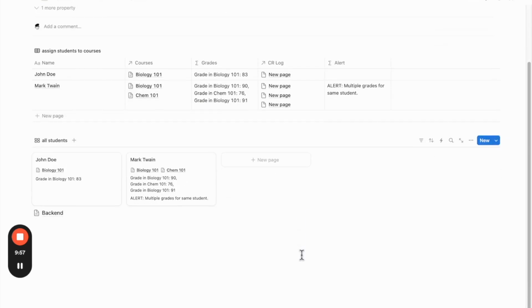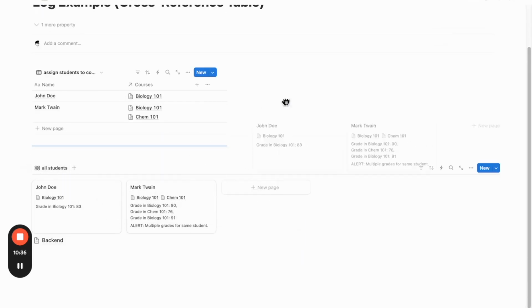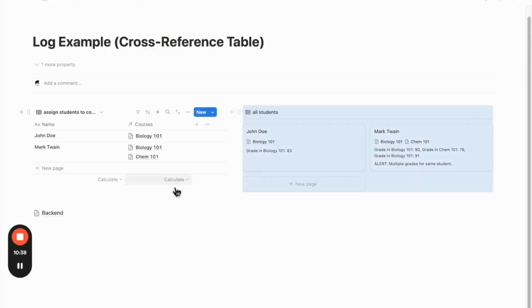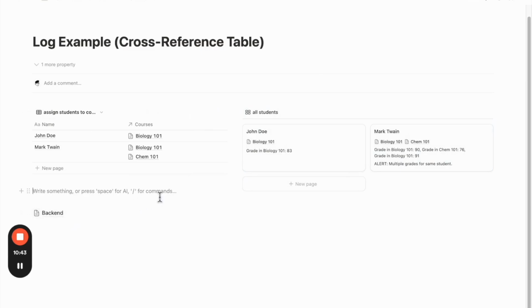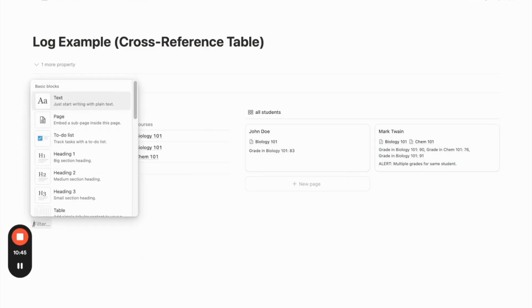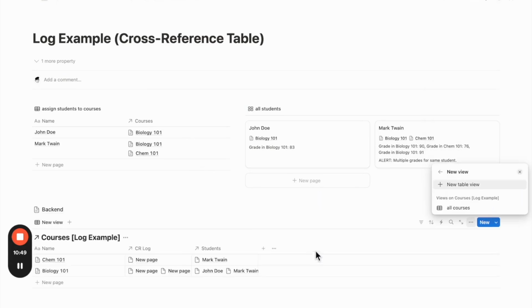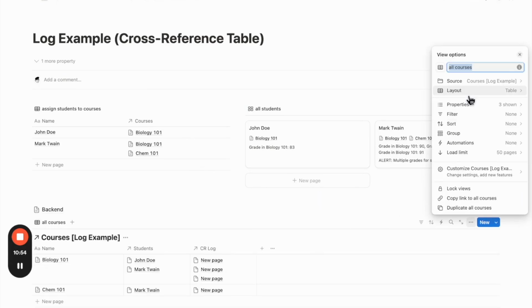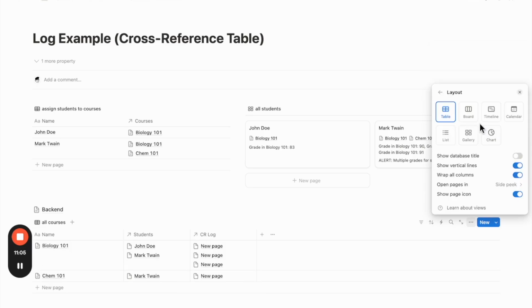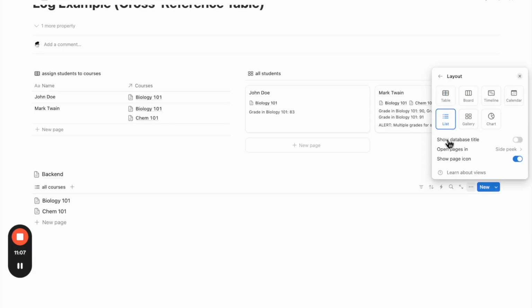Okay, this isn't bad. Okay, and then we have all students over here. So here you can just mass assign students to courses, and then down here I'm going to do something for courses to add new courses. So do I also want this to be a gallery? Maybe we'll just make a list. Yeah, I guess that works.